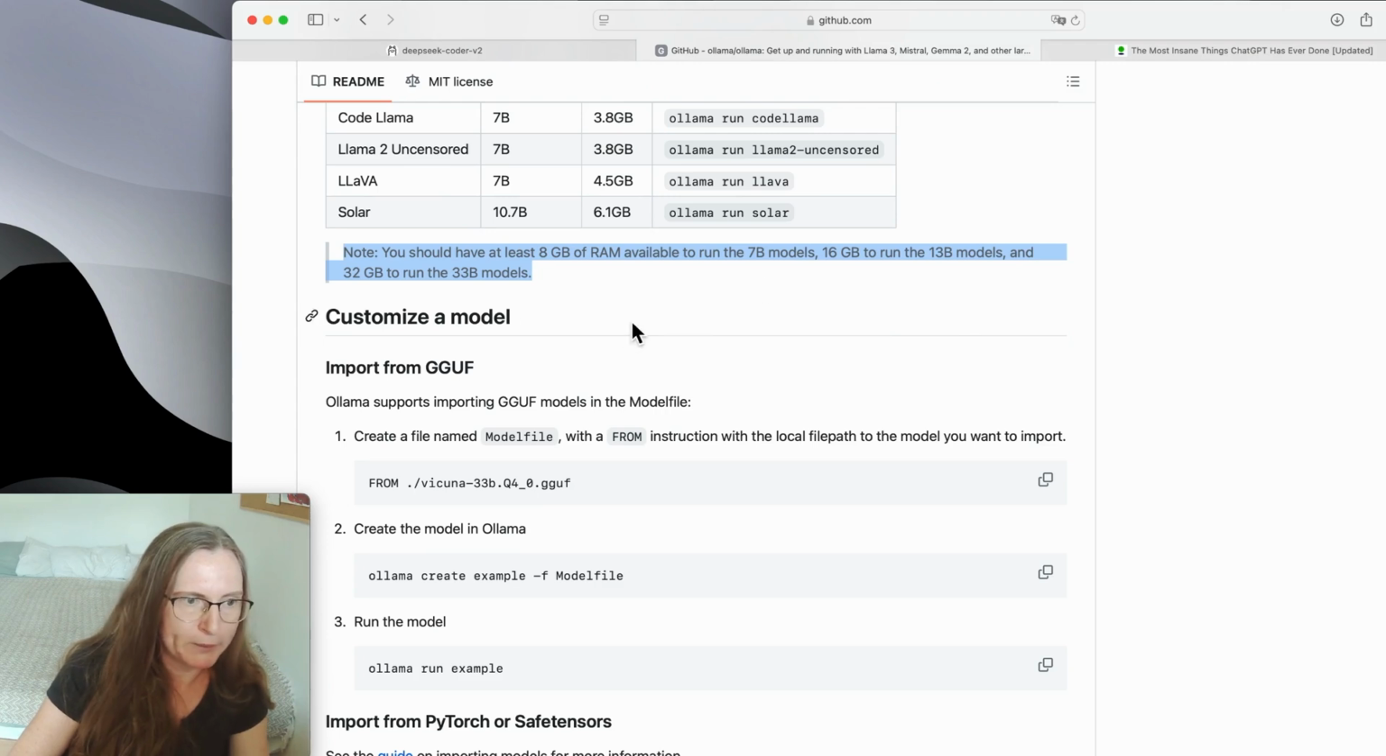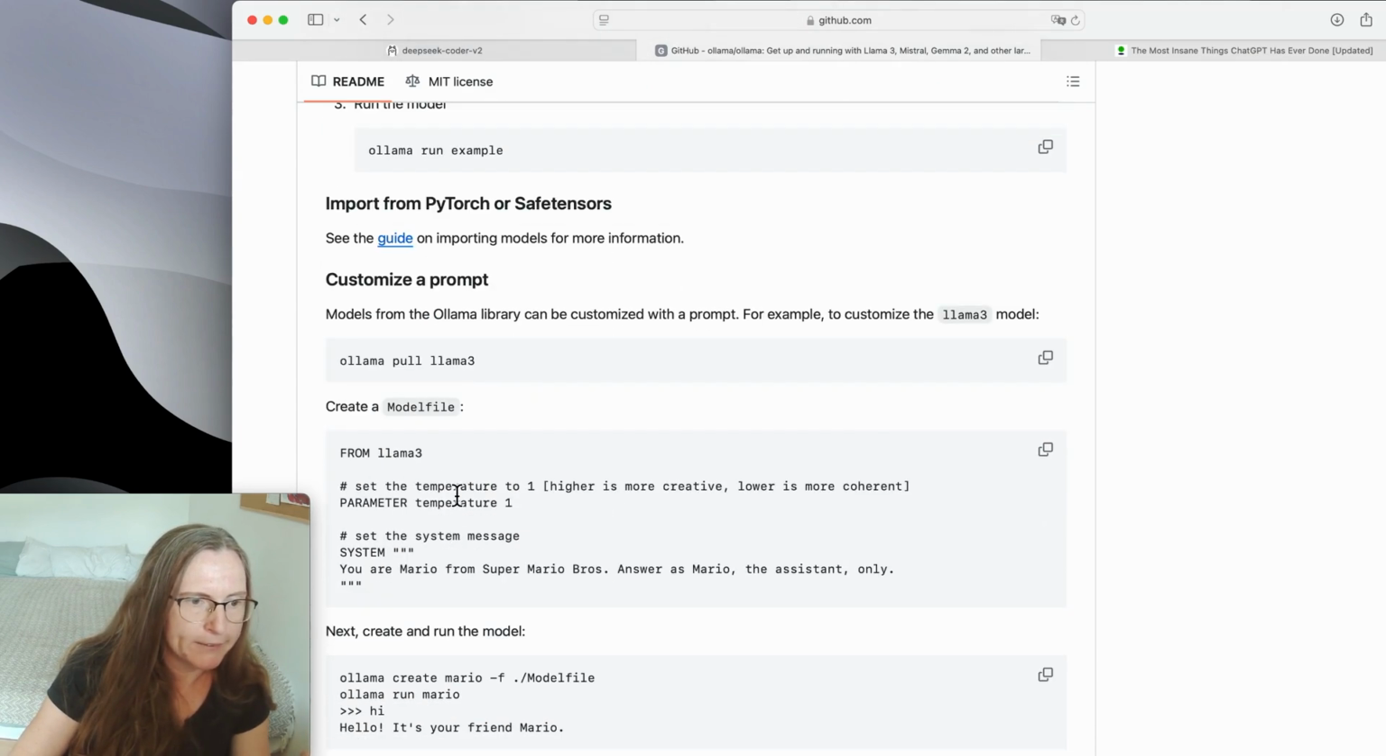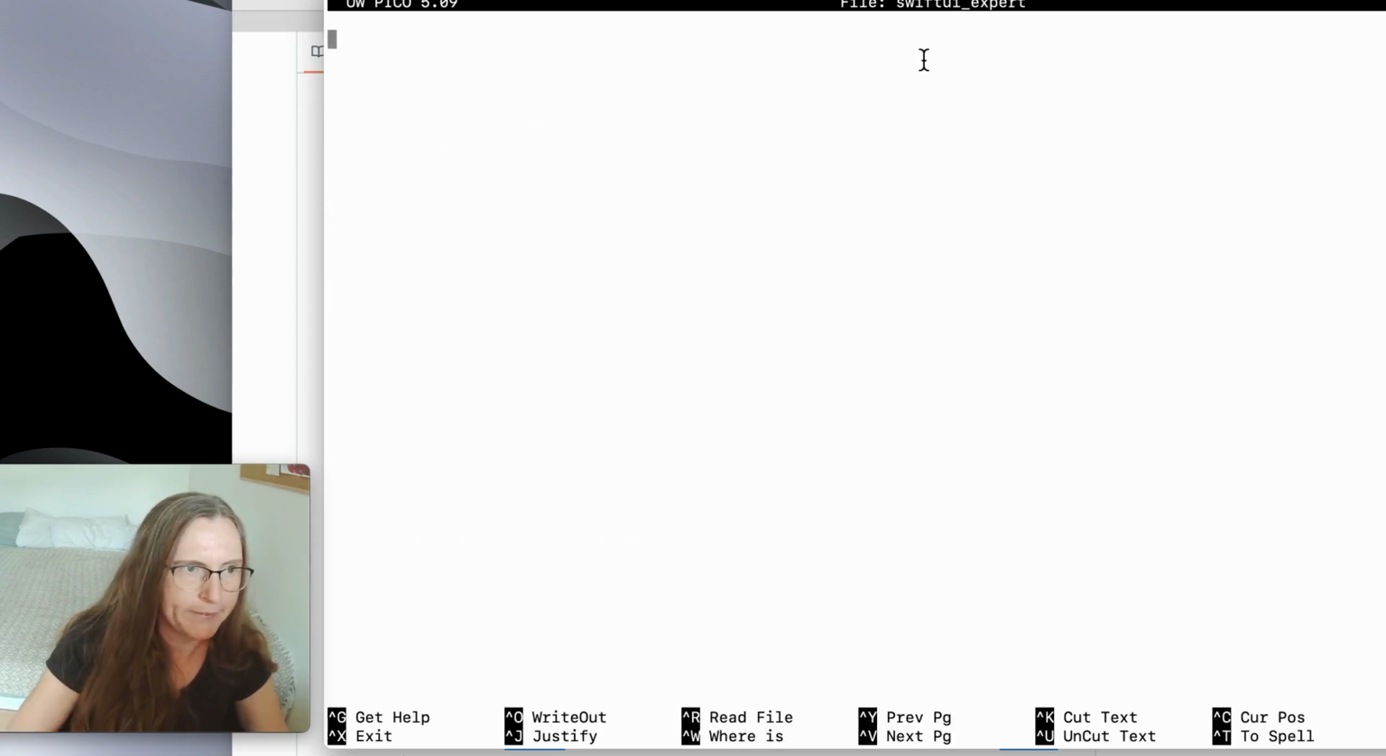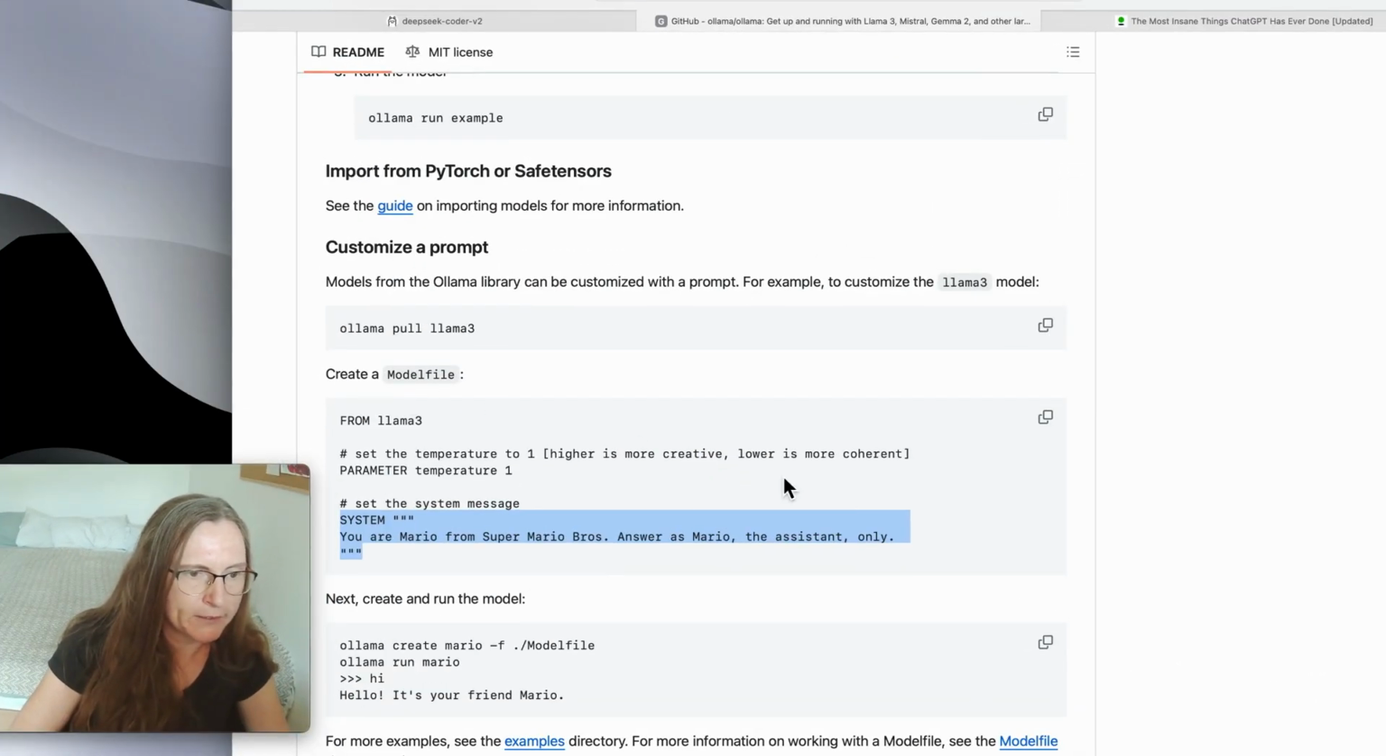If I go back to the documentation, it tells me here customizing a model. So we need to create a file, add the information like here, set the parameter to 1, or the temperature to 1. And here you can include a system prompt. In this case, they made a Super Mario Bro. So first I need to create a new file for this model. So this is a nano SwiftUI expert. Here it's now opening this file and we can paste whatever we think is correct. So I'm going to copy the model file text.